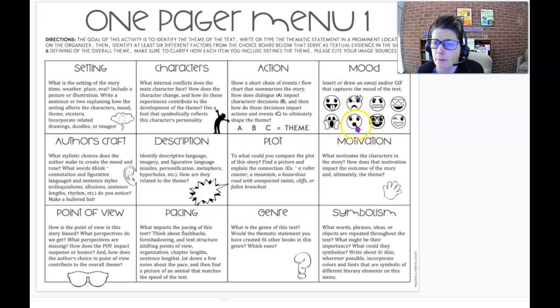For mood, insert or draw an emoji and or a GIF that captures the mood of the text, okay? And you could do 2. You could do like it starts out one way and then it ends up, oh no, okay? So mood is one section. Author's craft. What stylistic choices does the author make to create the mood and tone? That's the attitude. So what words? Think connotation, figurative language. So you're looking for similes, metaphors, sentence styles. What do you notice? Make a bulleted list.